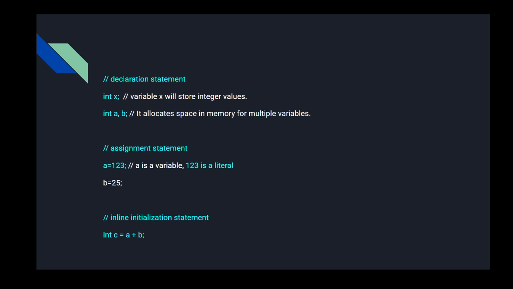So as you can see here, this is an example. We are declaring a variable, the variable is x, int x, and then the variable x will now store integer values because it says int x. And then the next line says int a, b. This makes space in the memory for multiple variables.